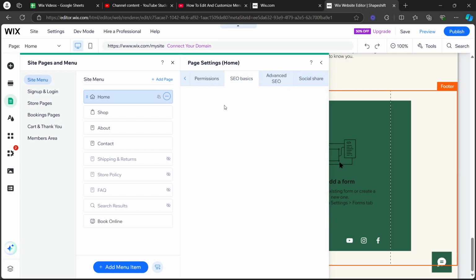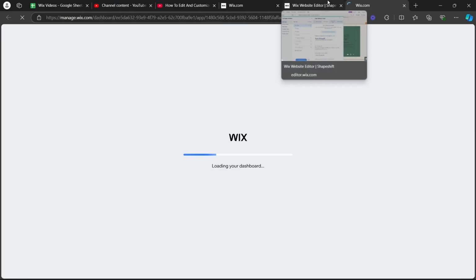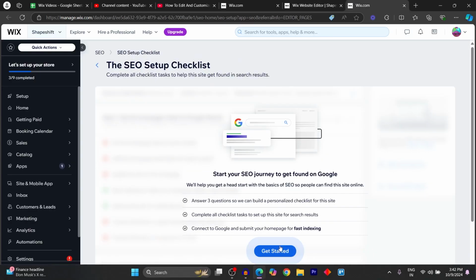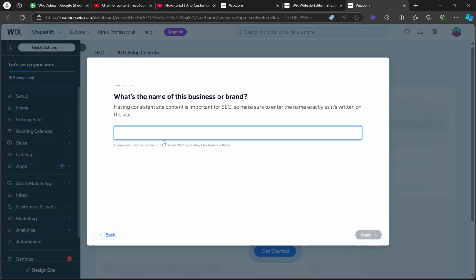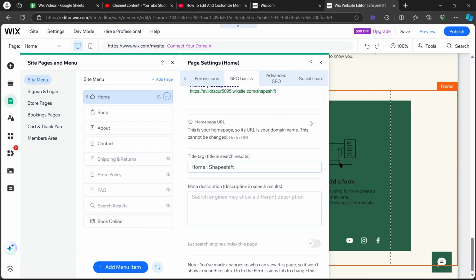You can click on SEO basics and choose the SEO setup checklist. You can boost your site's SEO with the SEO setup checklist and go to your step-by-step plan. So click on go to SEO setup checklist and it is going to open another page, and here you can click on get started, name your business or brand, follow up with these steps and you'll have successfully done the SEO setup for your checklist on Wix.